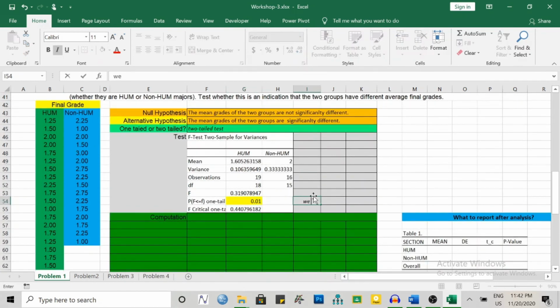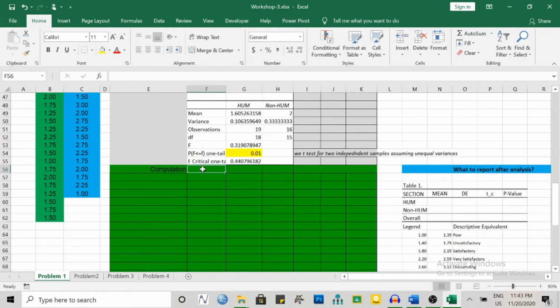This means that the variances are significantly different. The term significantly different is just synonymous to saying that they are not equal. Since the variances are not equal, then we use the t-test for two independent samples assuming unequal variances. Okay, let us proceed to our computation.